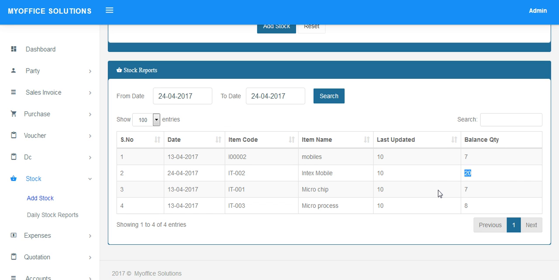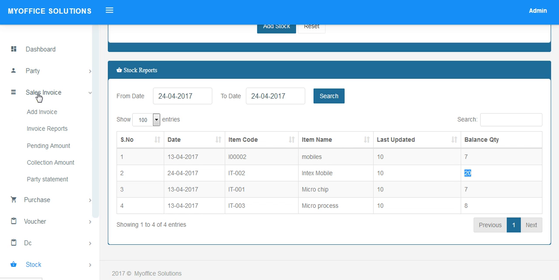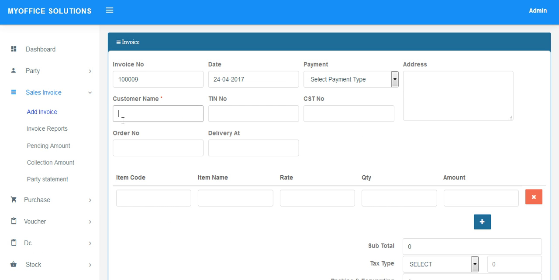So if you purchase, it will be added. If you sell that product, you have to go to the sales invoice. In that you can choose the customer to whom you are selling this product, and it will automatically come. If it is not there, you can enter the TIN number and the CST number.